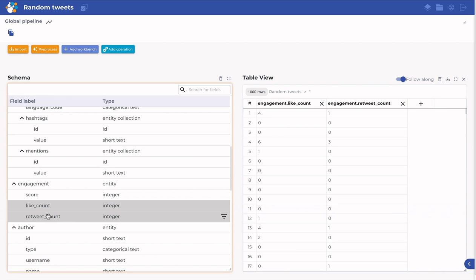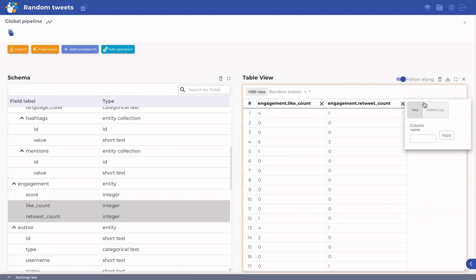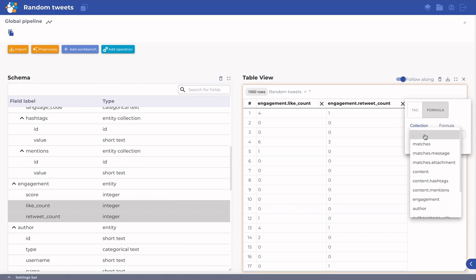Drag the fields with likes and retweets to the table view to display them as columns. Click the plus sign on the right side of the table. Select Formula and select the collection that we want to work with. In this case, engagement, under which the likes and retweet fields are found.